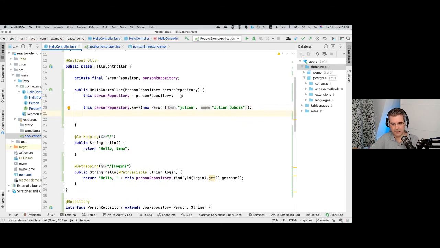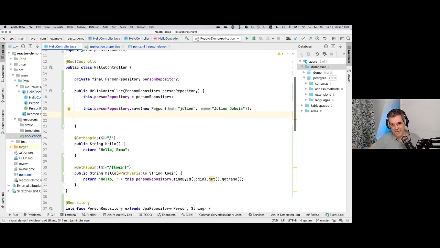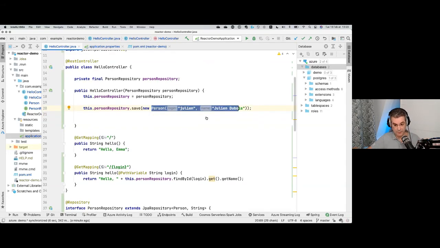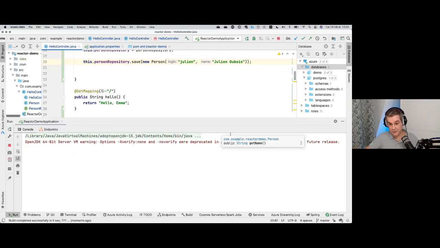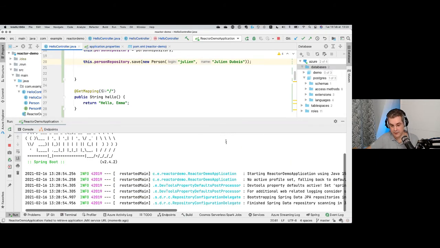Let's just have one person for the moment. So when my app starts, it will create the database and add this person to the database. It will be available, and then I'll be able to query it using the /login URL, and it should find myself when I query it. So first of all, let me run it locally to see if it works. And then if we have time, I'm not sure we will, I will deploy it to the cloud to see if it works in the cloud.